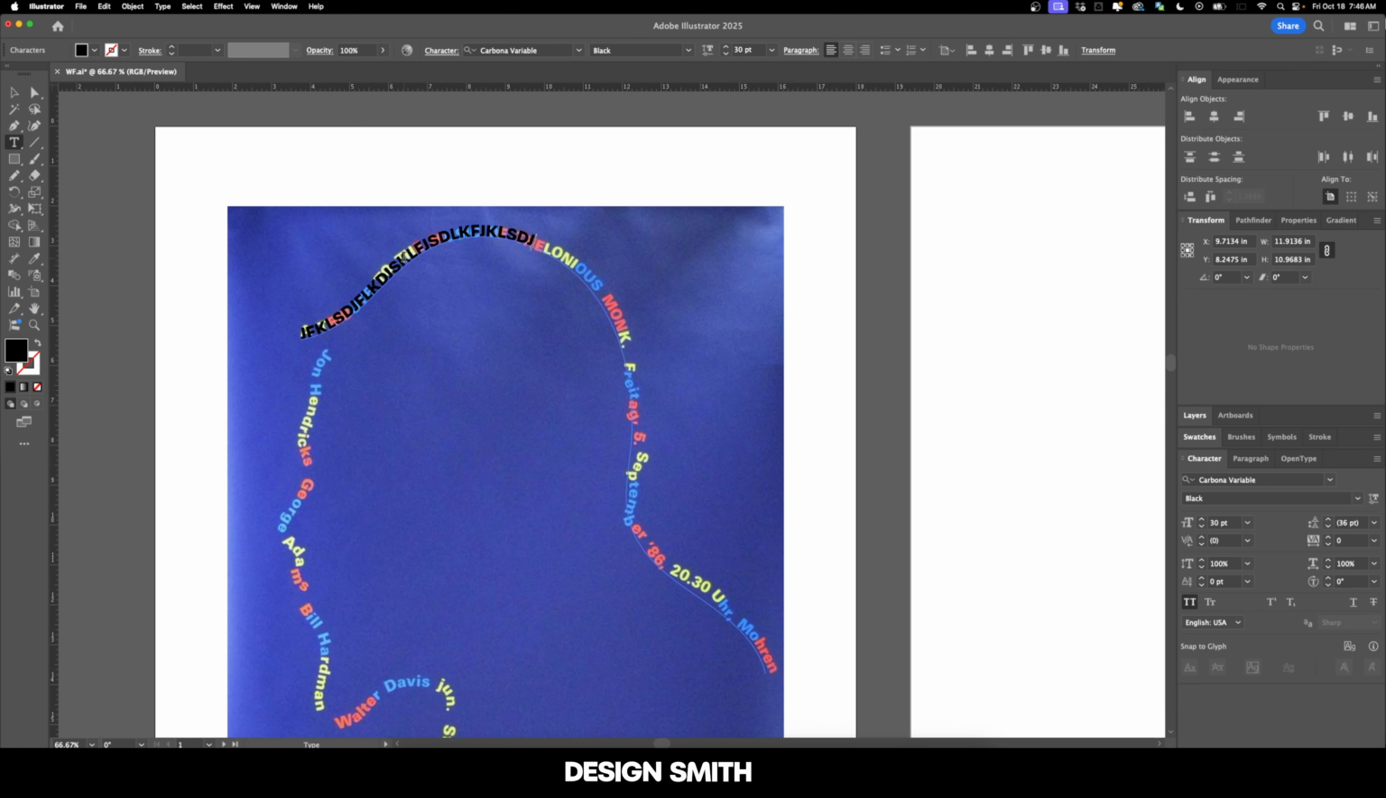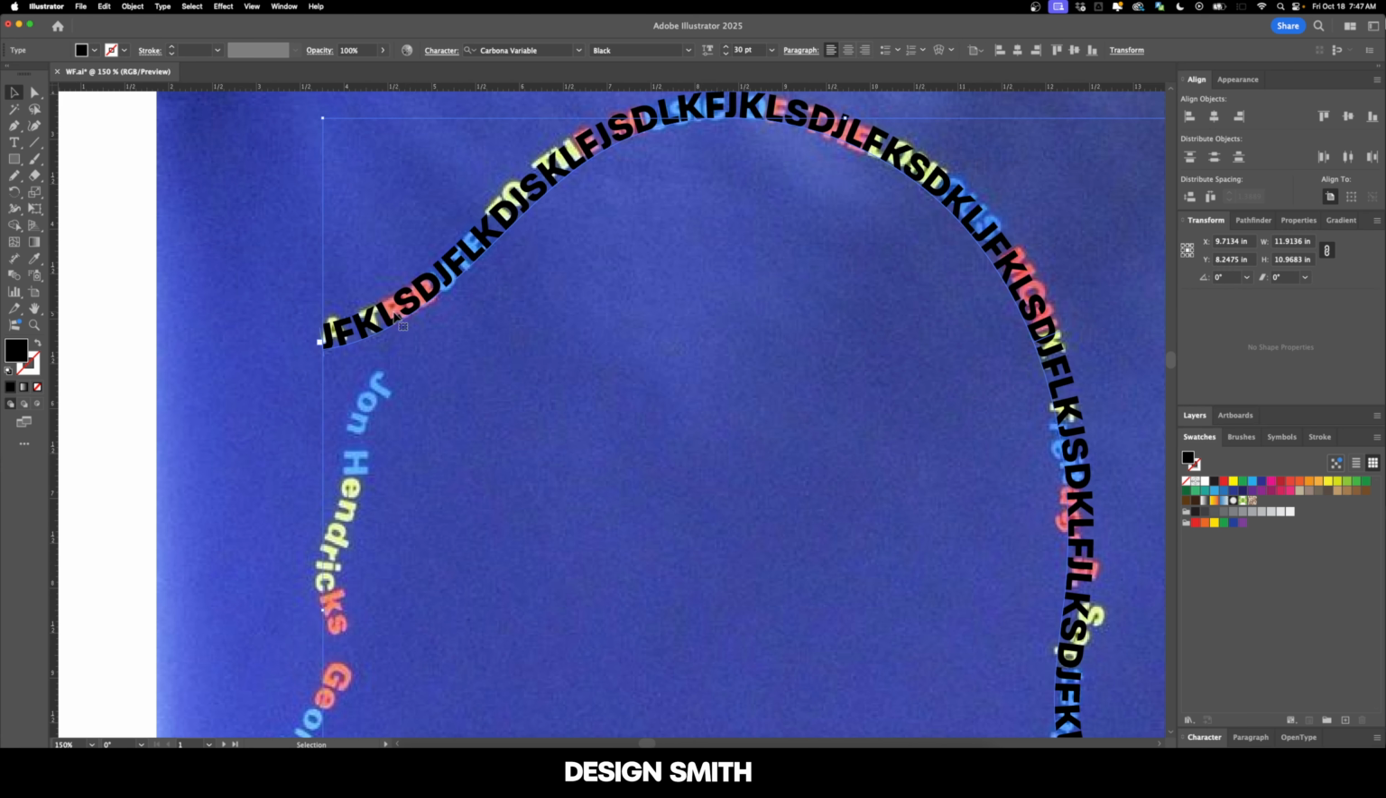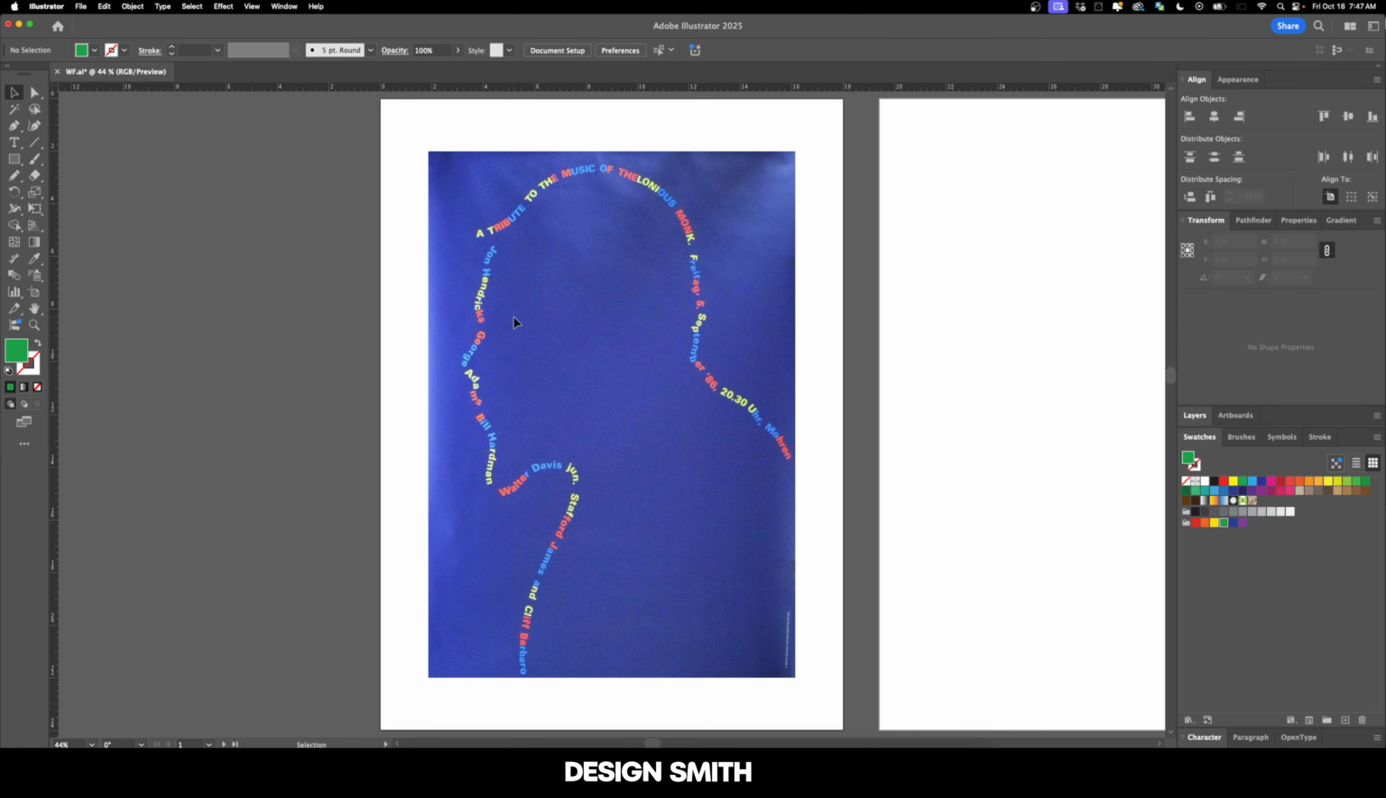And I'm just going to type a whole bunch of random letters. And those letters are going to follow that path that we've got laid down right there. And then to change the colors, you just select the letters of the colors you want to change, and then just go over to your swatch panel over here and change those colors. So there you go, a very simple technique that results in a very cool design.